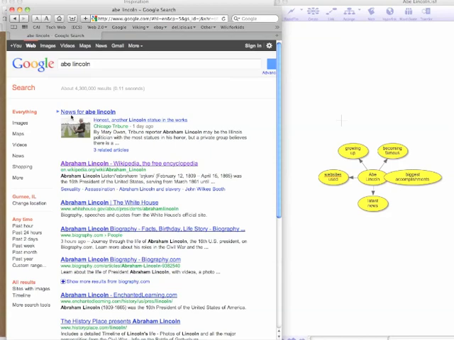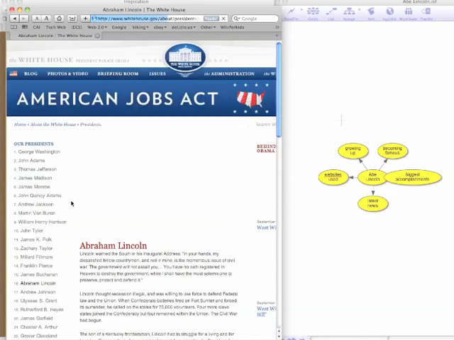Okay, so it begins with news results. My second site is Wikipedia. My third site is White House. My fourth site is biography.com. These all seem like really reliable sources. I'm going to start with the White House.